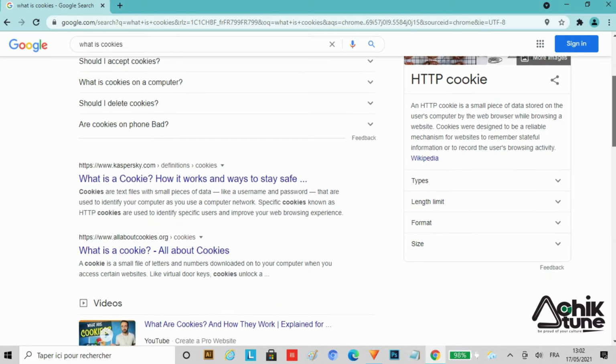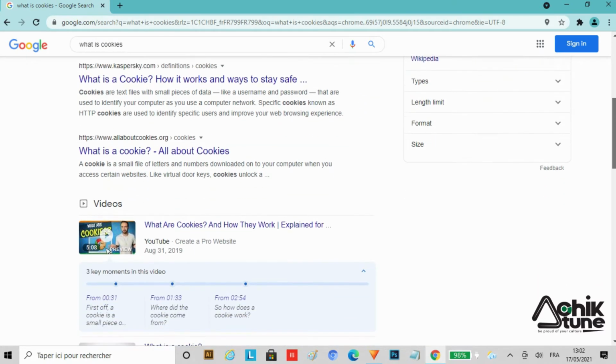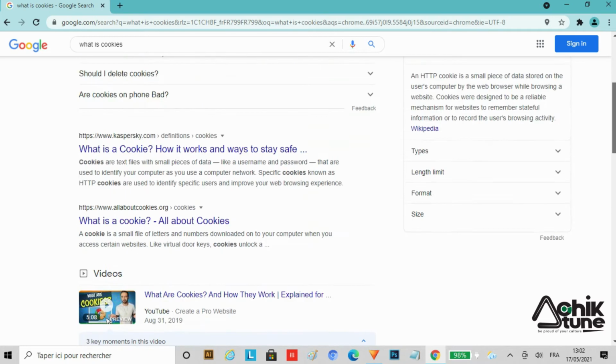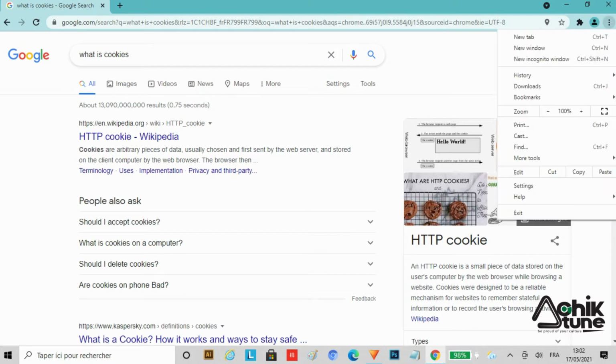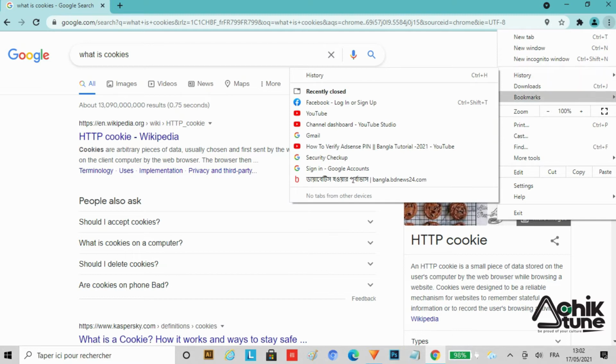What do you mean by cookie? Are cookies bad? Are cookies dangerous? What are cookies in terms of their purpose and use? Guys, these are different perceptions and issues. Now let me clear first of all what cookies are.